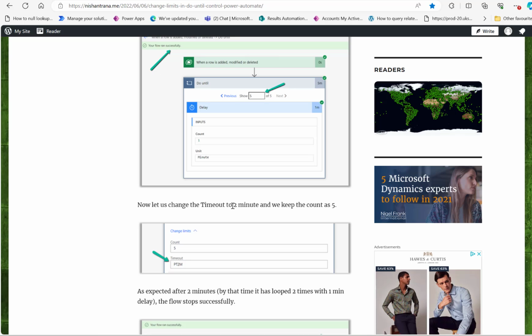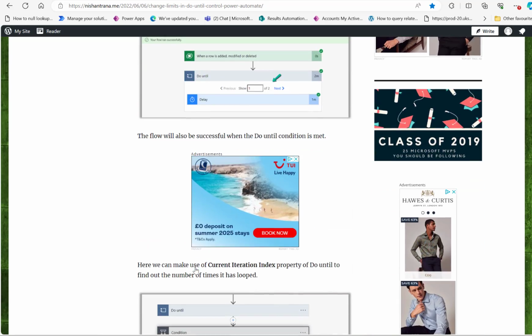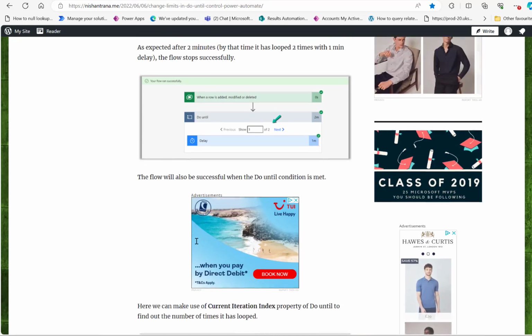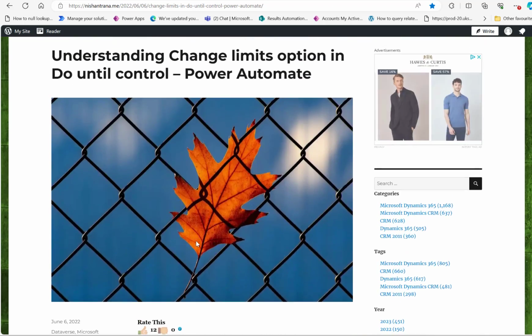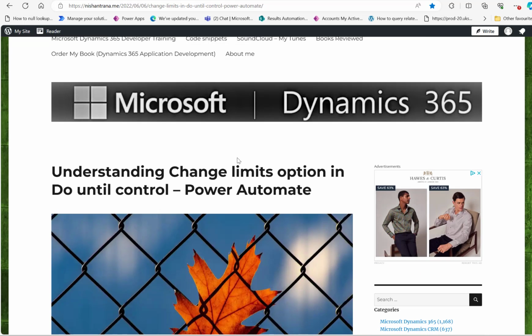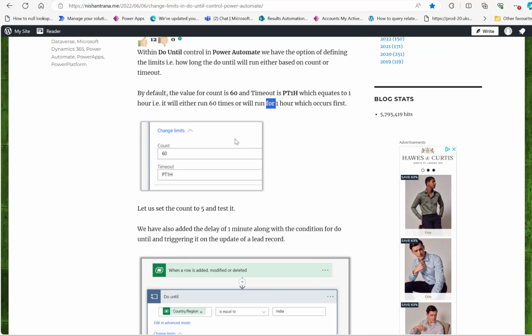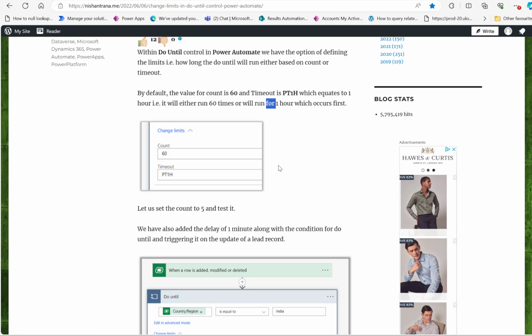See that here, let us change the timeout to 2 minutes. We keep the count as 5 then. So that's where you can change the timing using the do until loop. I will refer to this excellent article by Nishant in my video description also, so that you can have a good read about how to increase that. By default, the value for the count is 60. The timeout is PT1H, which means 1 hour. It will either run 60 times or run for 1 hour, whichever occurs first. So have a good read about this to understand the do until loop and the time settings.